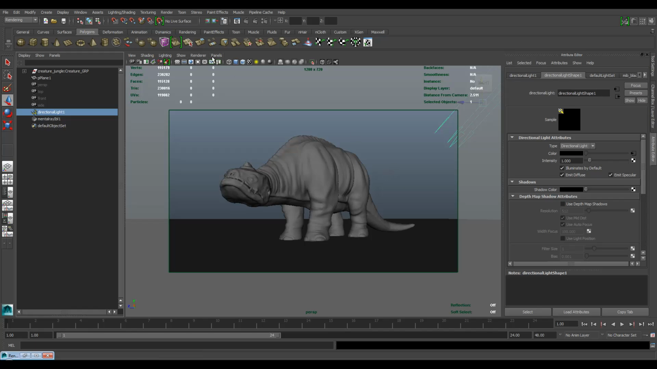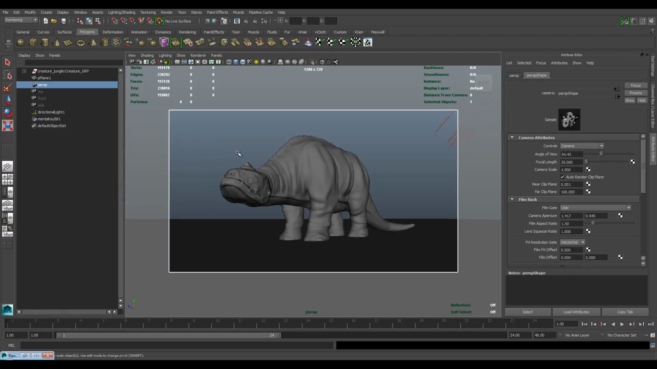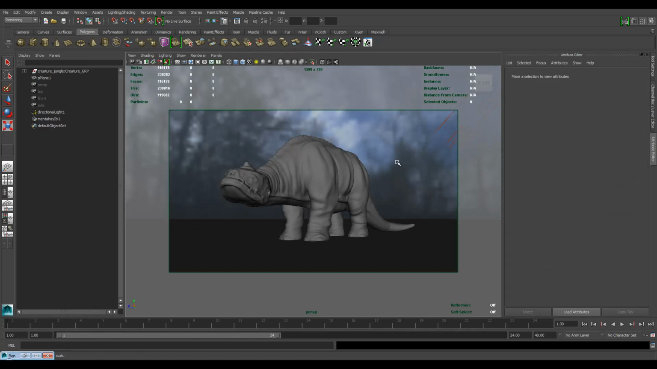Okay. And I should actually be seeing the IBL node in the background here, but I'm not, which could be for several different reasons, but I think probably camera clipping planes. And as you can see, my far clip plane is only set to 100, so let's set that to 1000.